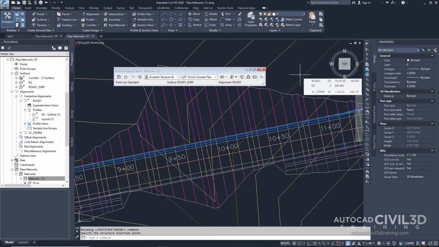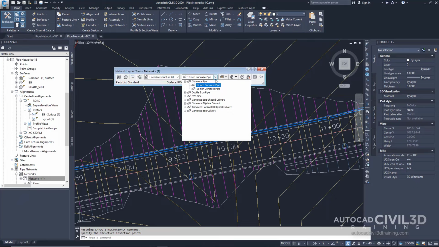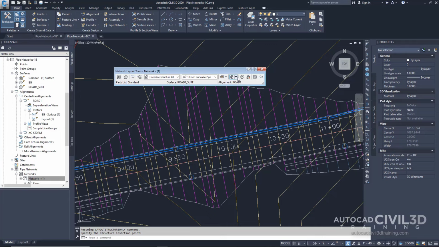Now let's add some pipes to the pipe network. In our pipes list, make sure we're on the right one by selecting the 18-inch concrete, and then in the toolbar, select Pipes Only. Now place your cursor at the structure that's currently at the 960 station. A connection marker that indicates that the pipe can be attached to the structure is displayed. With the connection marker displayed, click the structure to connect the new pipe to it.